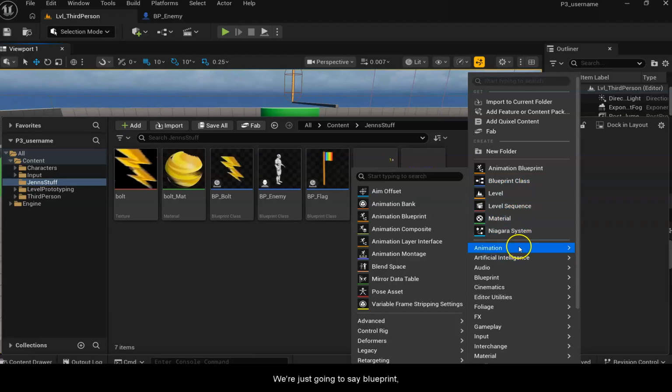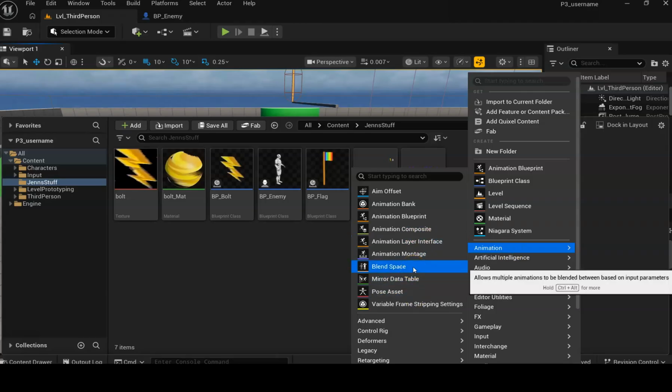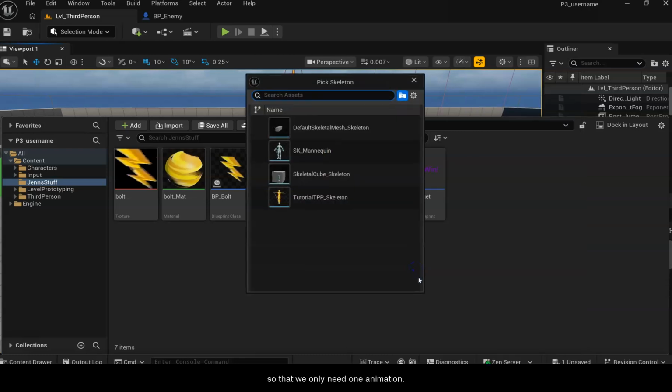We're just going to say blueprint, but it's not blueprint. We're going to go to animation. So it should be under it, and we want blend space. And what this does is it allows multiple animations to be blended with one thing, so that we only need one animation, but it'll take care of multiple things that we're going to be doing.